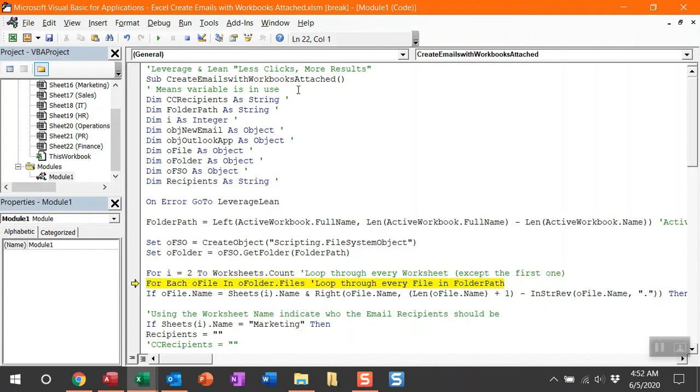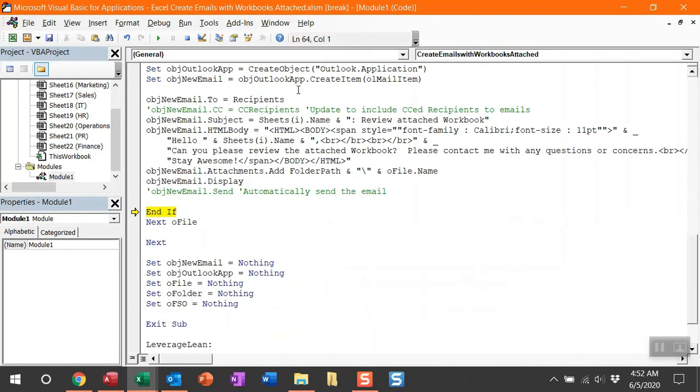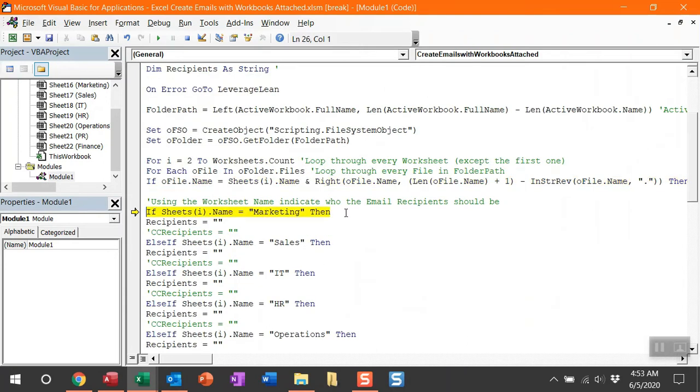And then within the folder, we're going to look at each file and then look at the file name that we're currently selected and then compare it to the worksheet name. If there is a match, we will then move on. Then once we get our first match, we're then going to use the worksheet name to potentially identify the appropriate recipients to pull into that generated email. You can see for the marketing sheet, you can then simply put in the recipients field the emails that you want to pull into that specific email.